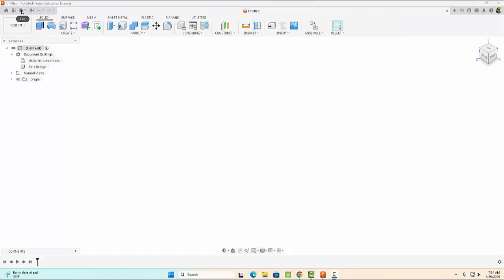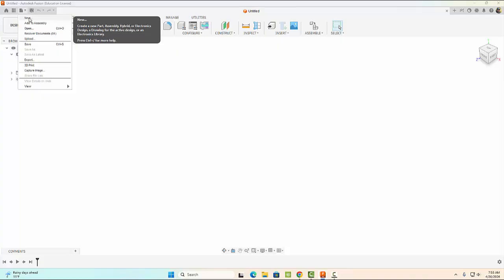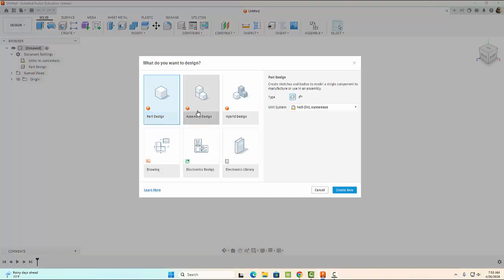All right, so the first thing you want to do is to come on up to File. We're going to do a New, and we're not going to select Part Design. We're going to select Assembly Design this time and select Create New.